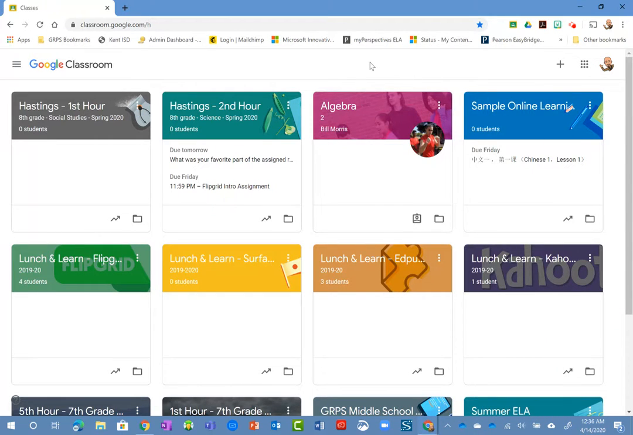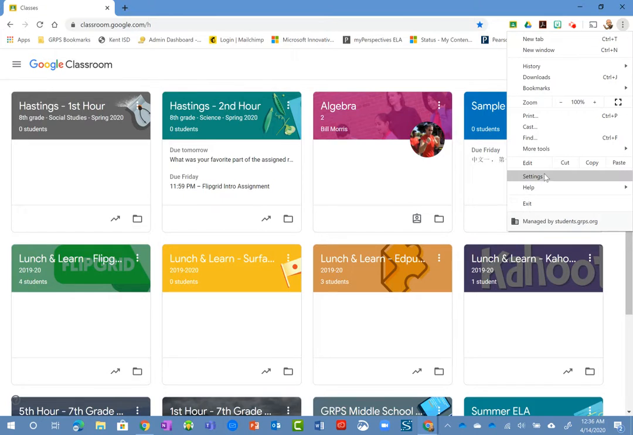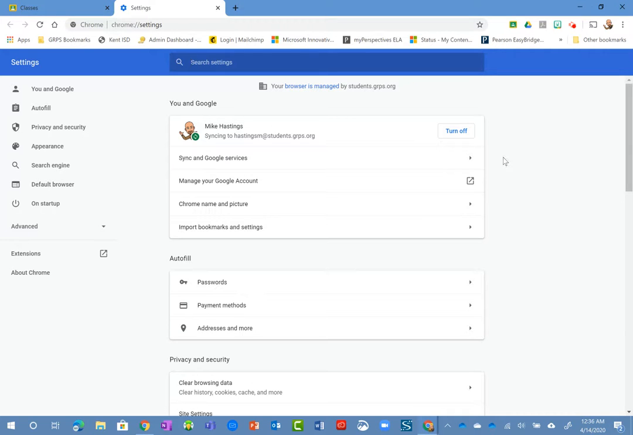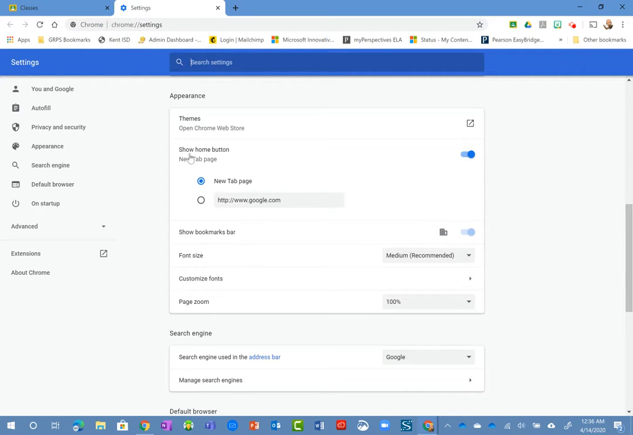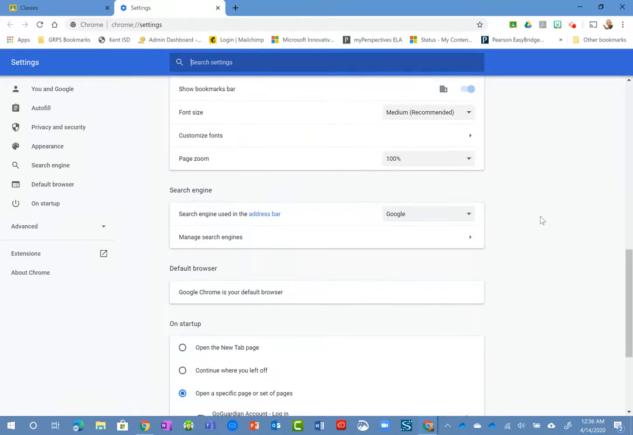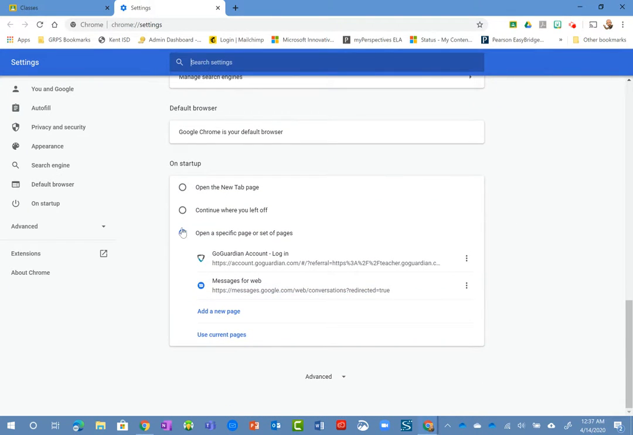Let's also make this easy for you. So whenever you open up your Google Chrome browser, Classroom just loads for you, so you don't even have to worry about that shortcut. Over here, let's hit this little menu bar and go down to Settings. Once we select Settings, we are in the Chrome browser settings, and we can scroll down to Appearance. Second section under Appearance is Show Home button. Show new tab page. You can have it open here, but more conveniently, we want it to open on Startup down at the bottom. And we want this button right here clicked. Open a specific page or set of pages.